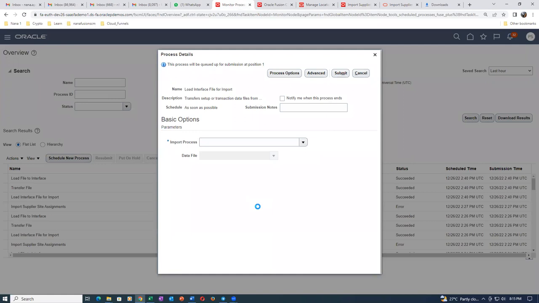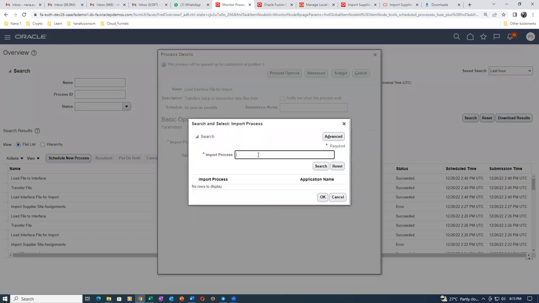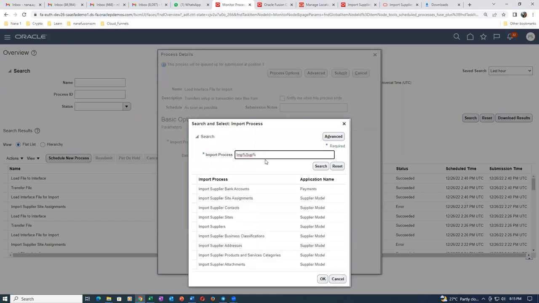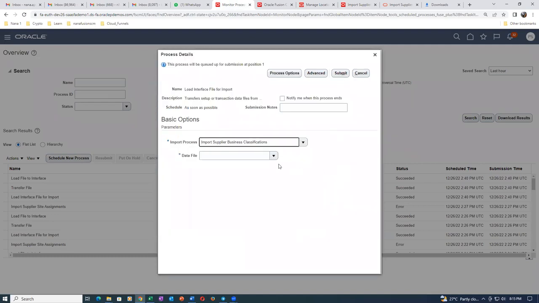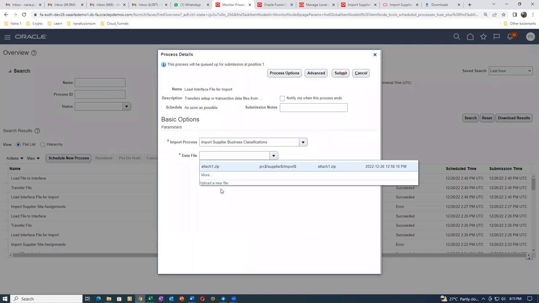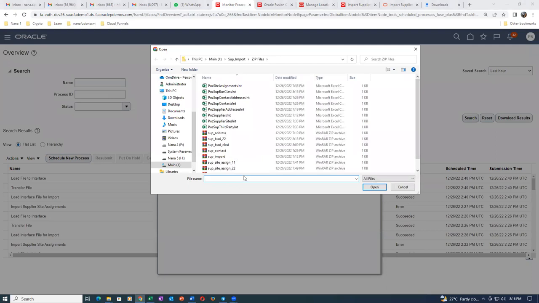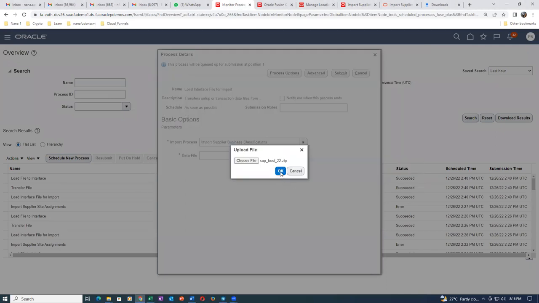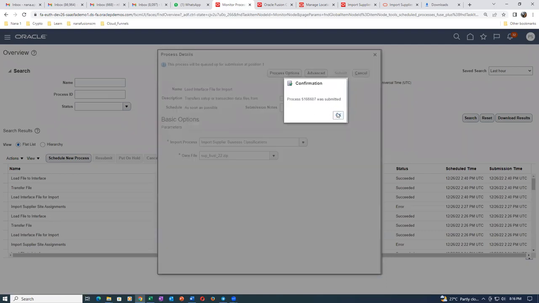Input process mode. Click on search. Import supply. I go to the import supply. It's a business classification. So drop down and then choose this file. Upload a new file. Choose a file. The 2 is the one, the business classification supplier busy 2, the supply business company. Click on open, click on OK and then submit it. So 607 is the concurrent which is running now.